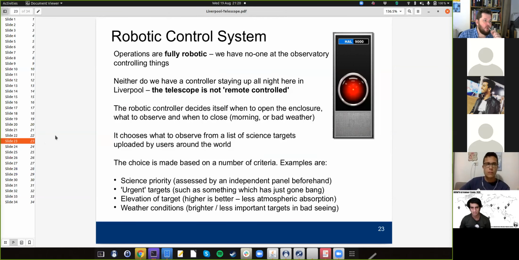So the robotic control system. I talked about it being fully robotic and not remote controlled. So the question is, how does that robotic observer decide what and when to observe? It makes that decision based on a number of criteria. Science users will put their targets into the observing queue, and at any point where the telescope has to make a decision, it has to choose a new observation. It will make that choice based on a number of criteria.